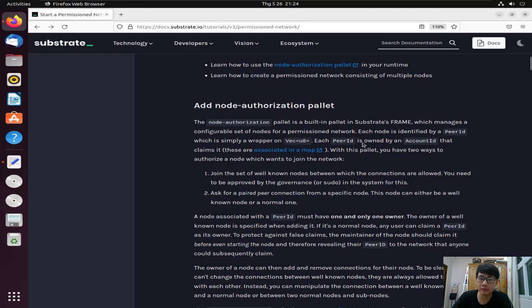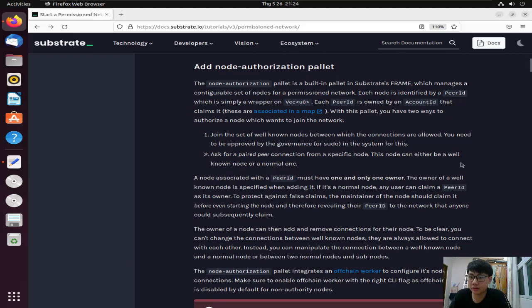Now we add the node authorization pallet. The node authorization pallet is a built-in pallet in Substrate's FRAME, which manages a configurable set of nodes for a permissioned network. Each node is identified by a peer ID, which is simply a wrapper on a vector of u8. Each peer ID is owned by an account ID that claims it. They are associated in a map.